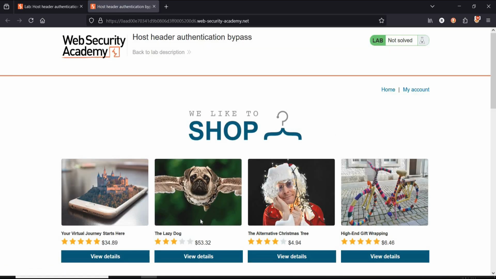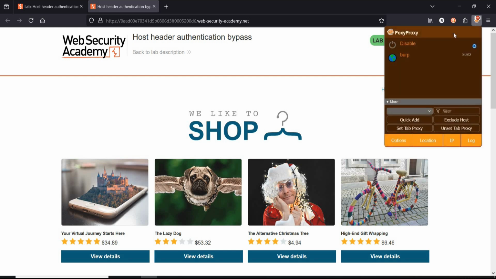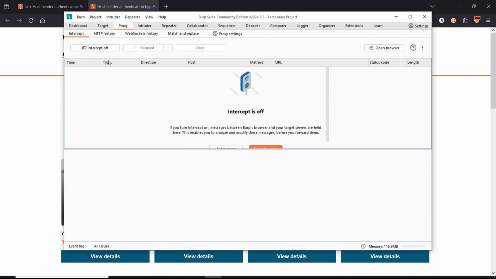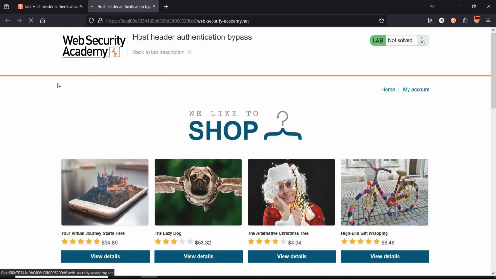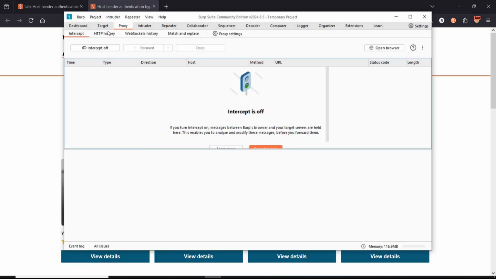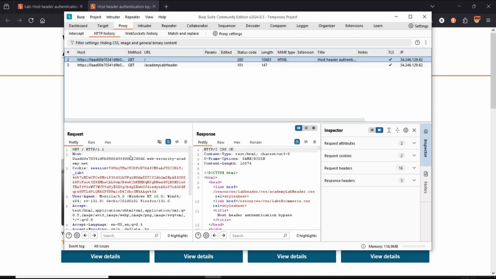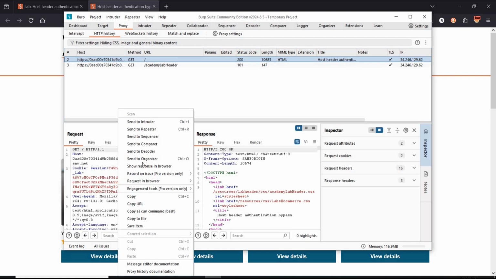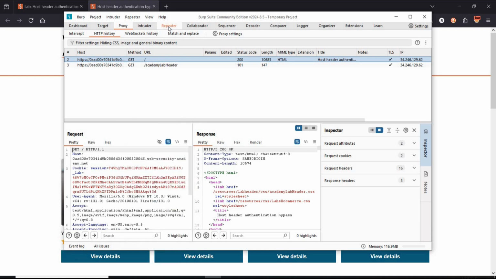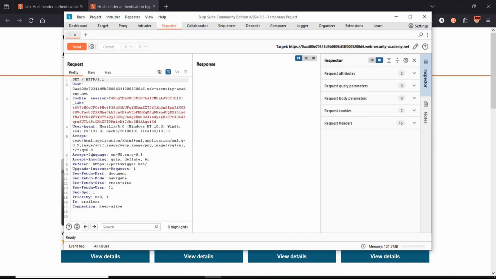Switch FoxyProxy to Burp Suite. Open Burp Suite and keep the intercept off. Refresh the page. Get back to Burp Suite. HTTP history, GET method, right click and send it to Repeater. In Repeater, change the host from .net to .com, click send.